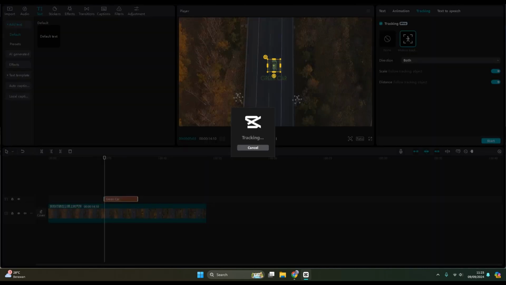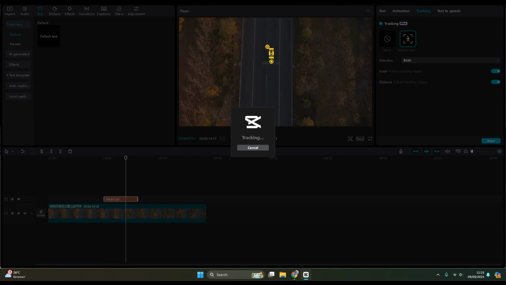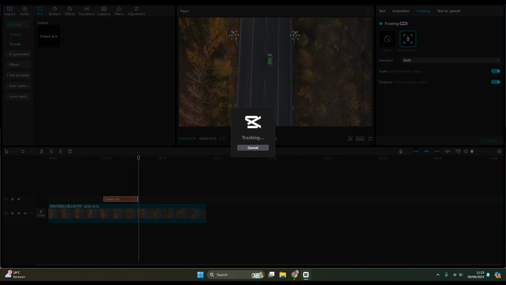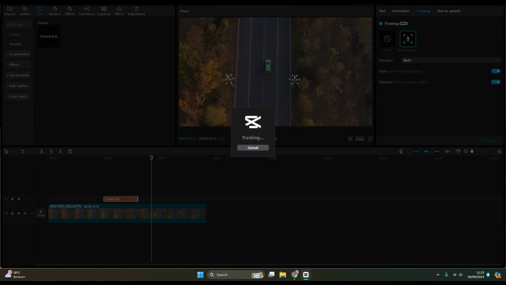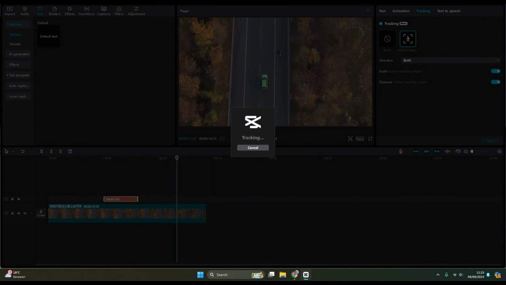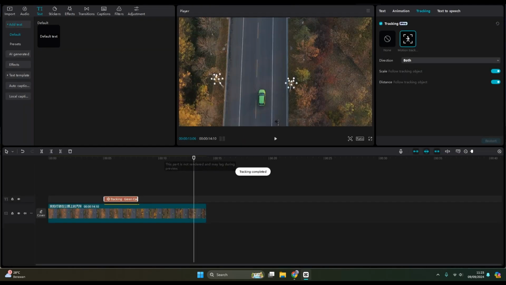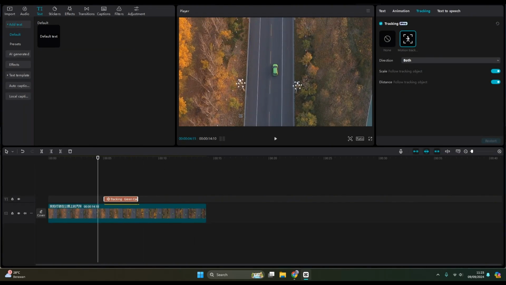After that, you can click on start, and let's just wait until CapCut does the tracking. You can just wait, and let's use the same steps for the stickers also. Okay, so the tracking is completed for the tags.